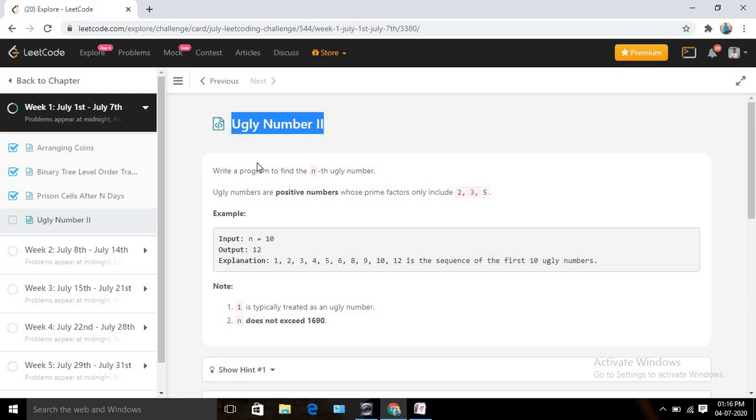So 1, 2, 3, 4, 5, 6, 8. Because all these numbers are divisible by either 2, 3 or 5. But if you check, number 7 and number 11 are missing, because 11 and 7 are not divisible by either 2, 3 or 5. So 11 and 7 are not ugly numbers.